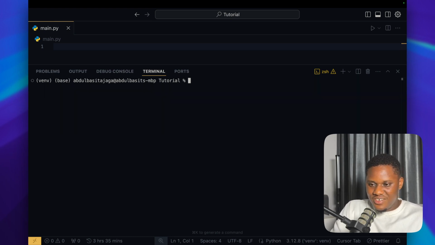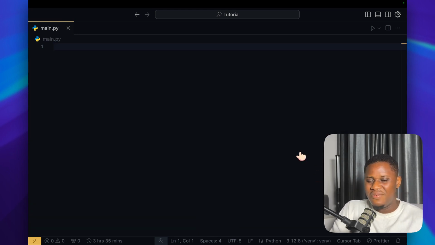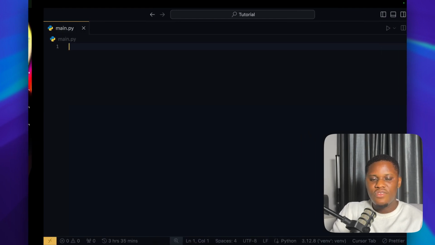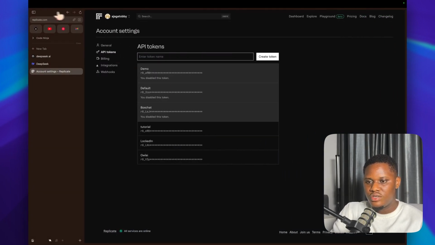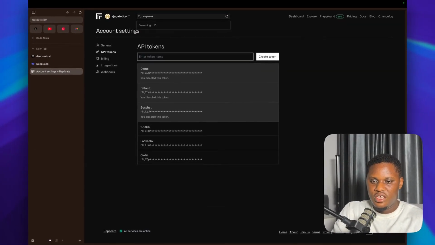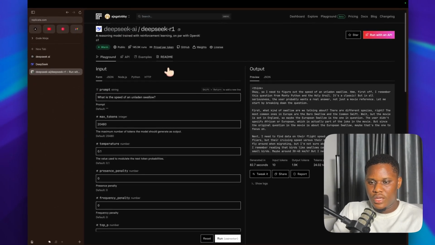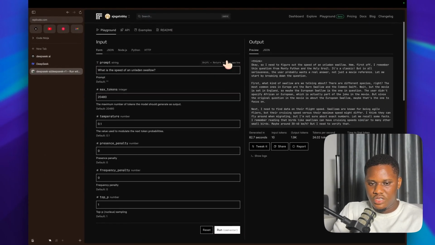Next thing we need to do is say pip install replicate. We are installing the Replicate package, the Replicate SDK. I've already installed this, but it should take a few seconds to install. After that, we come to the search bar and search for DeepSeek R1. Once you click on DeepSeek R1, you're gonna see this.